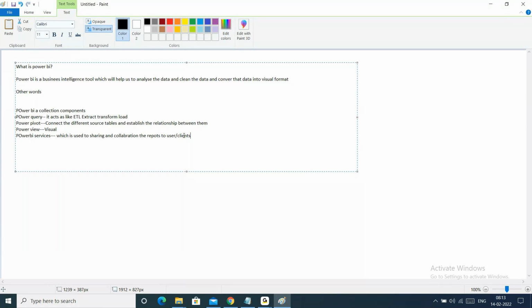In simple terms, Power BI is a business intelligence tool which will help us to analyze the data, clean the data, and convert the data into visual format. In other words, Power BI is a collection of components. Power Query acts as an ETL tool, which is used to clean and transform the data. Where the data has null, empty or blank records, you can clean such unwanted data.